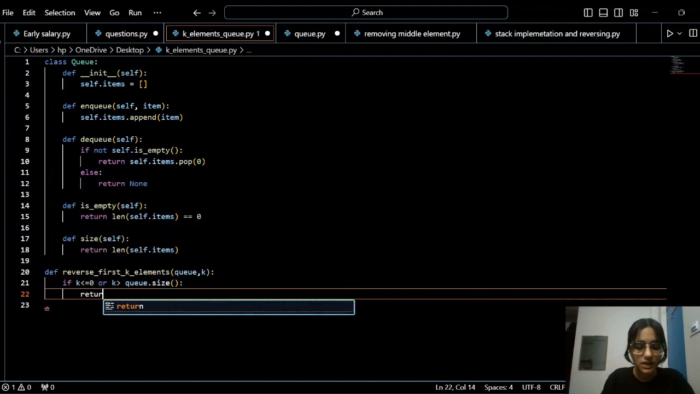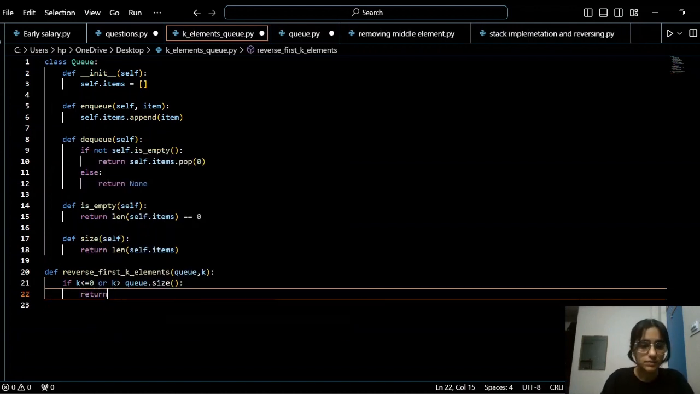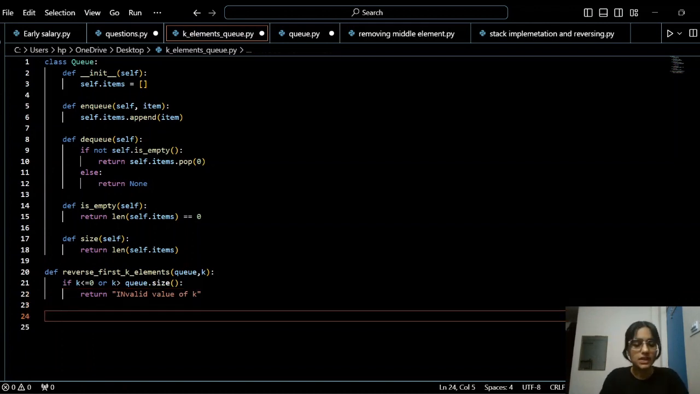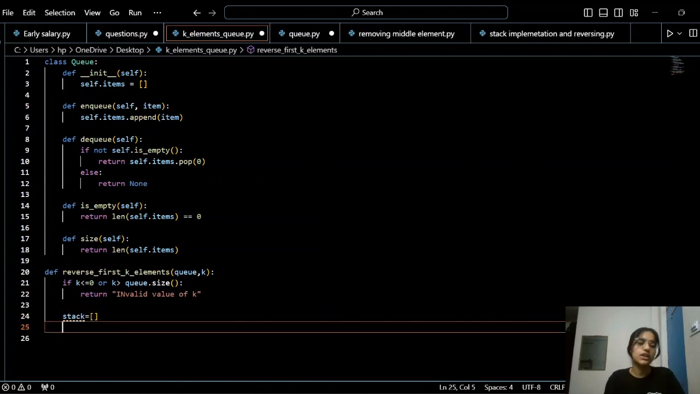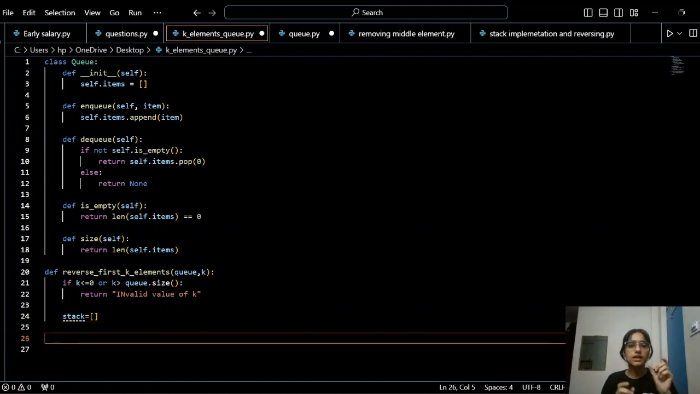If it is, then it will return an invalid value. Okay, it will return that the value which you have given is invalid, and then we'll be defining an empty stack where we will be temporarily storing the values. So here we have defined the stack.